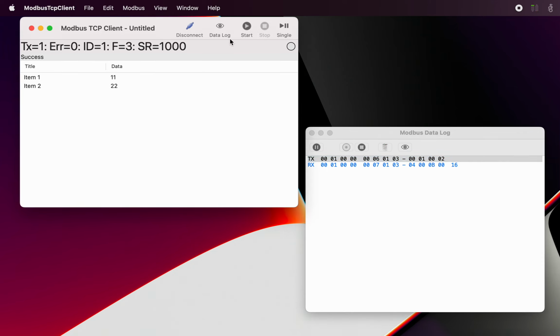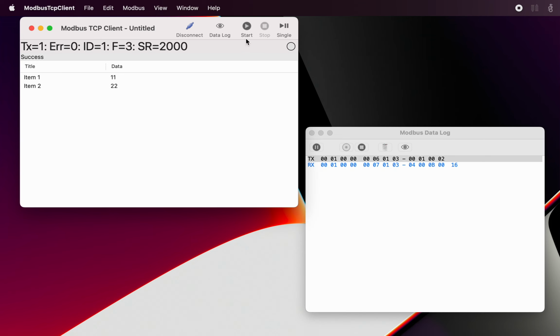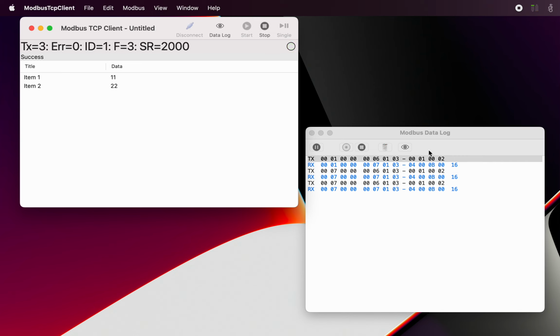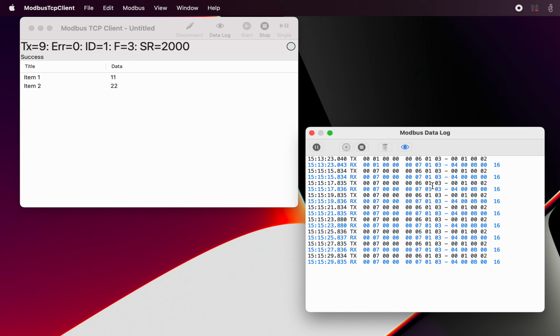Now let's have a quick look and see what happens. We'll just change that around to make it 2 seconds, and we'll do a start and we'll let it log. So as we can see, every time there's a request made and a response, we can see that information pop up in the log window. We can see the time when that occurs, and that's of course exactly every 2 seconds.